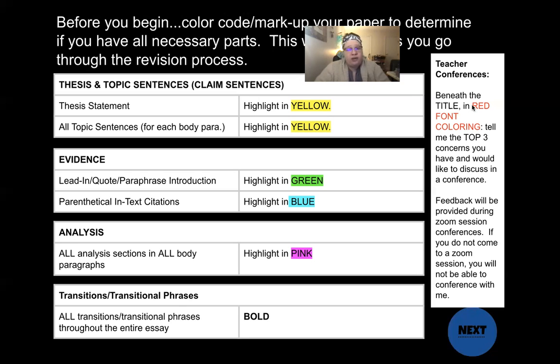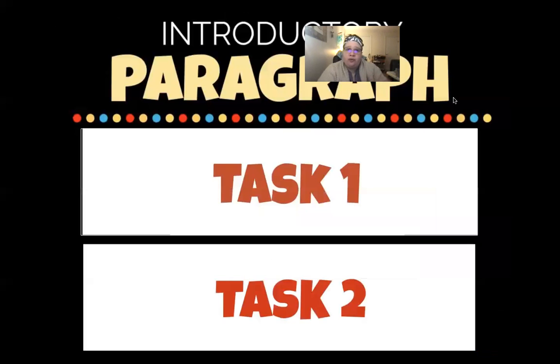I do not read the entire rough draft. I might read a paragraph, I might read a couple paragraphs, and I'll give you feedback on those and you apply it to the rest. So you have to be very specific in what kind of feedback you want. So you need to set that up, and then you're going to go through each of these slides and it's going to give you a task.